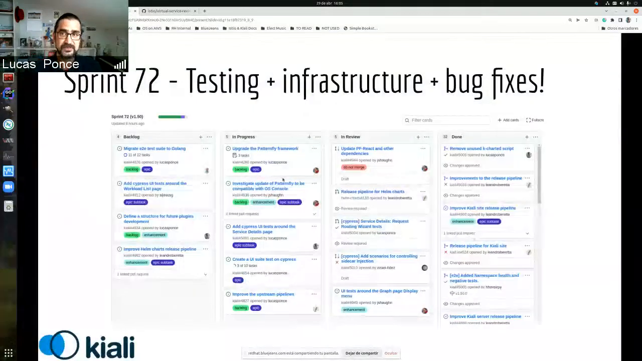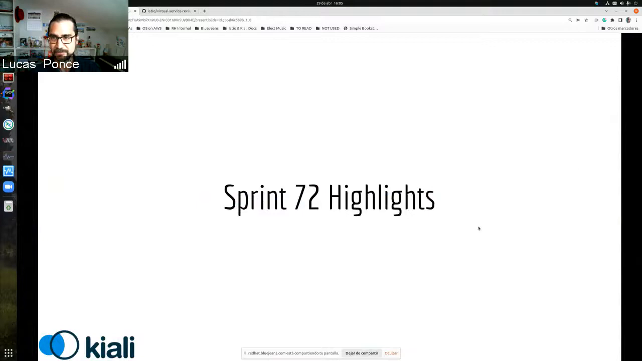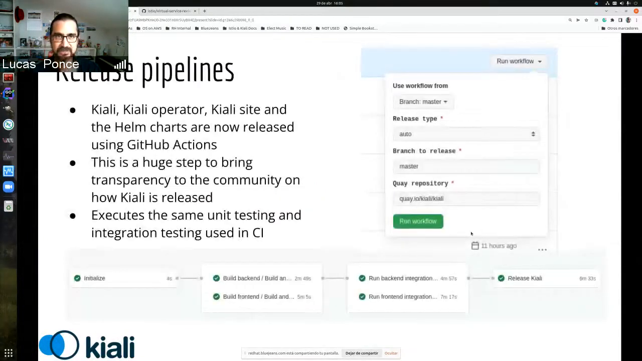This sprint was more focused on testing infrastructure capability rather than features, but I guess we are making pretty good progress. So let's go to the highlights of the sprint. I need to hand over to Leandro, because he's been working hard on this pipeline with GitHub Actions. Leandro, would you like to summarize part of your work?